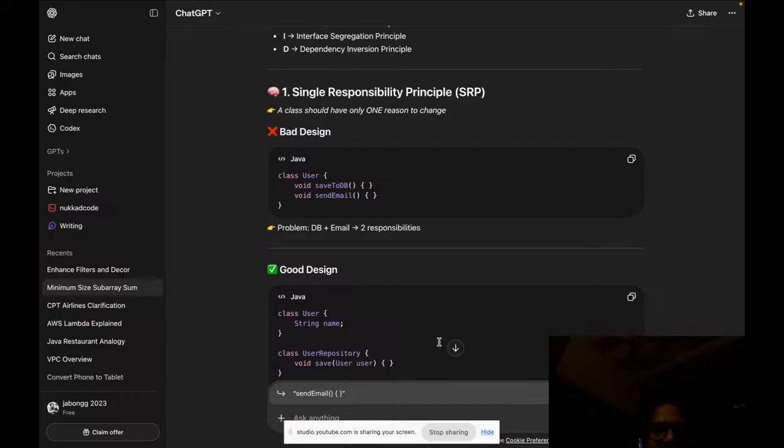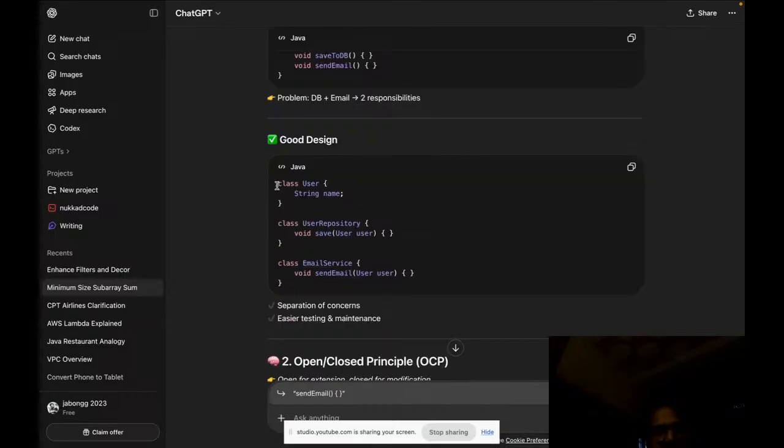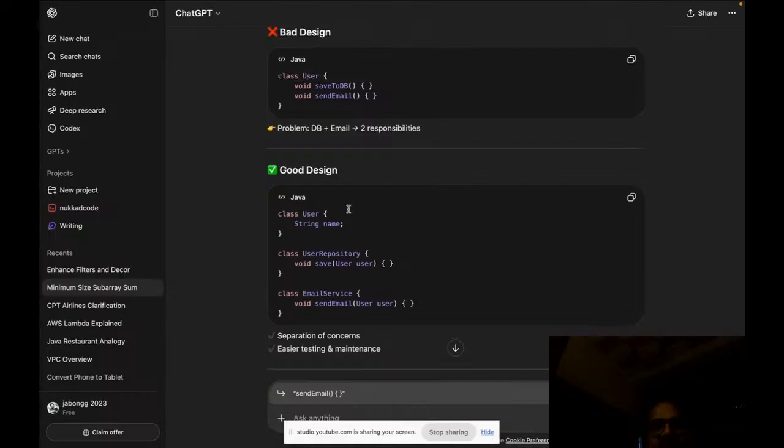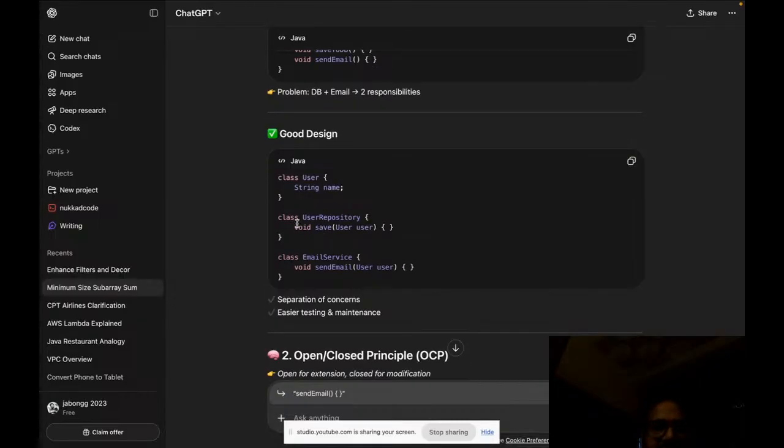And the good design would look like this. You can see here we have a user class which has a string name, and then for saving to the DB we have a user repository which has a save method that takes the user, and then we have an email service with a send email method. For sending the email we have a different class.